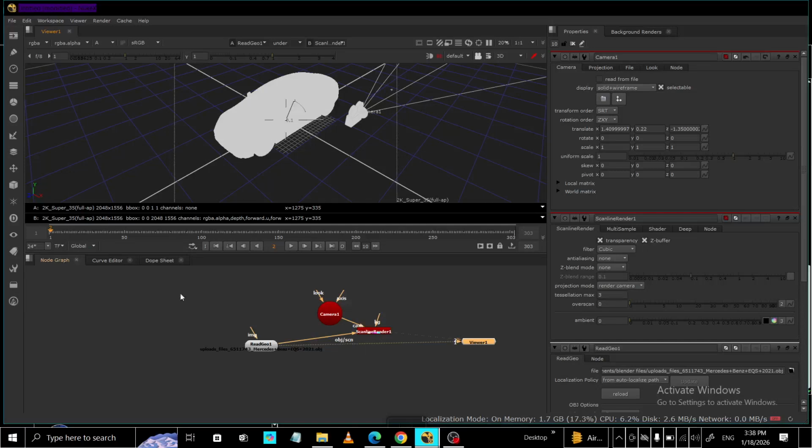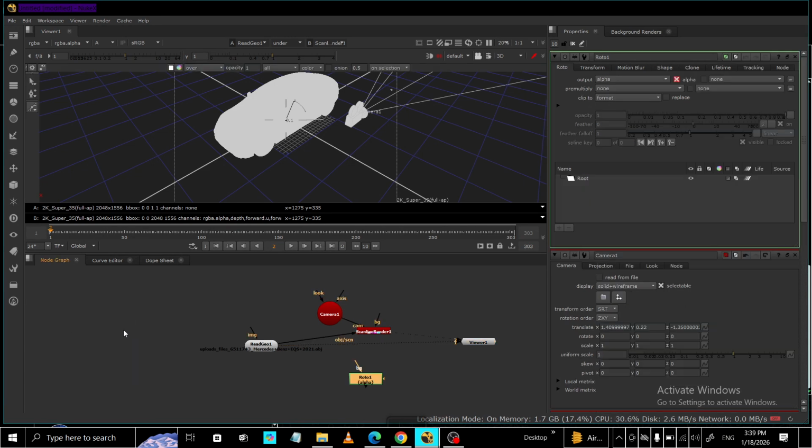In today's video, I'm going to teach you how to render a clean alpha matte from a Roto node. By the end, you'll have a single channel alpha file you can drop into any compositing or editing workflow with confidence. We'll start by adding a Roto node and using it to define the shapes that isolate your subject.